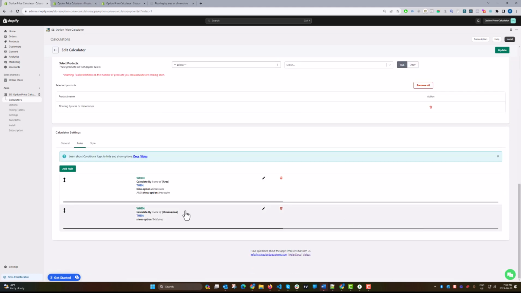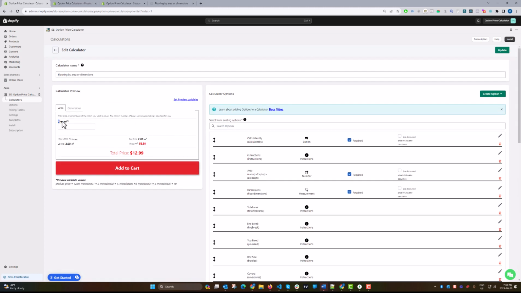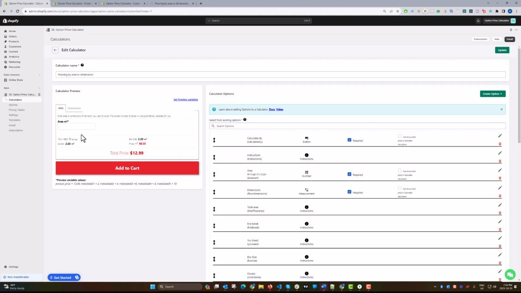There is one more rule, which is actually that other part I just told you, hiding the total area when you're on the dimensions tab. So the first rule is hiding and showing the area and the dimensions, and then the second rule is just hiding and showing the total area. We only want this to appear on the dimensions tab. When you're in the dimensions tab, you want to show the dimensions and hide the area. When you're in the areas tab, you want to hide both of those other options. So that's what the rules do. They hide and show options depending on other options.